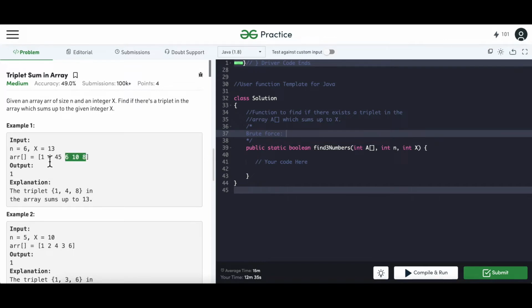So in this way, we can keep three for loops, where each for loop is going to keep track of every element of the triplet, and then we can keep on doing the required summation to find out if that is equal to x. So that is the brute force way of doing this. What can be the problem? As most of you would have guessed, the time complexity, right?